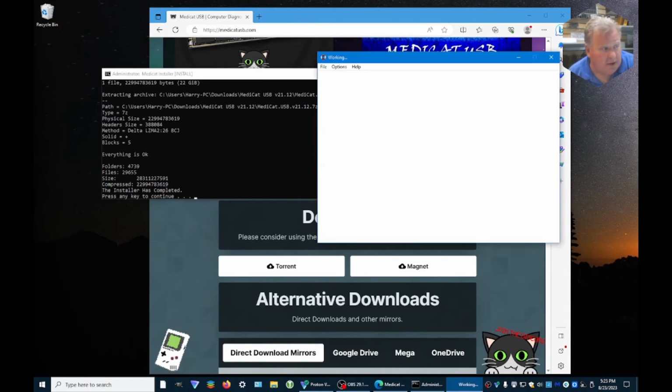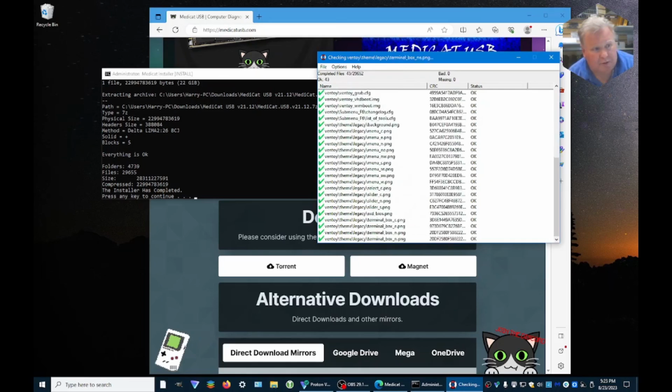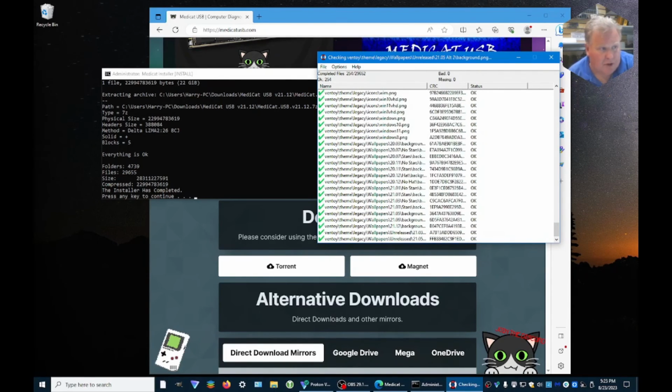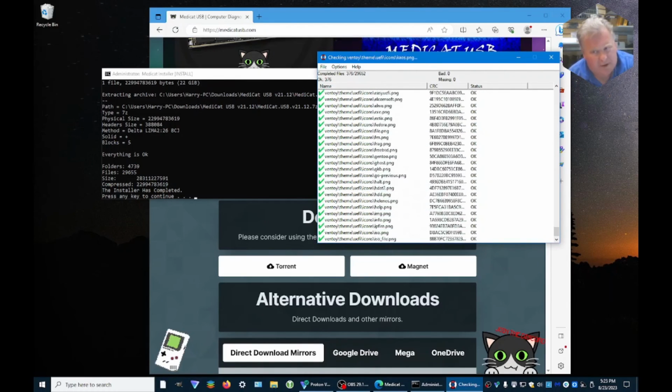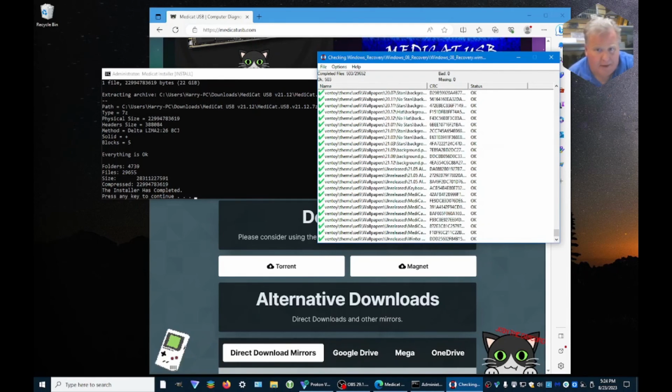All right, there we go. The installer has completed, and it goes through this little check, which is kind of cool. It checks all 29,652 files to make sure everything's good. You might get a couple of failures in there. It's okay if you do. It's not a big deal. Everything should run pretty much status quo, no matter what. So we're just going to let that finish up.